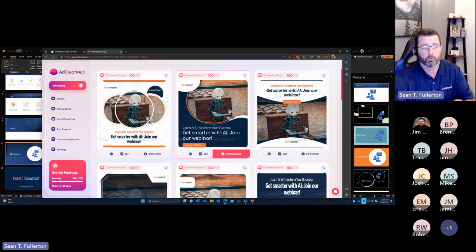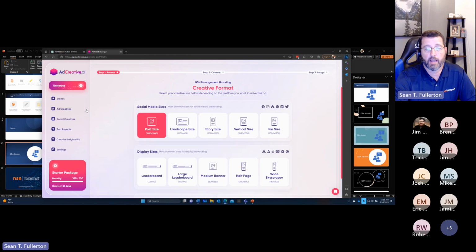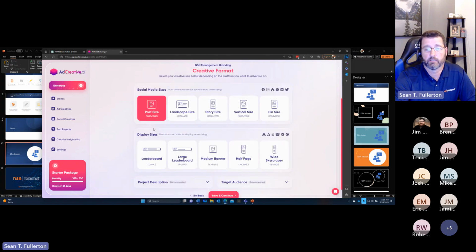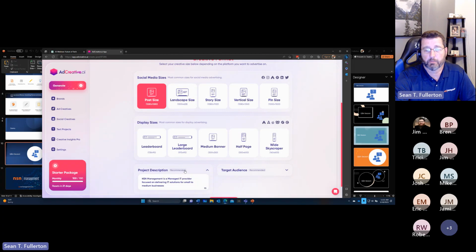Now, the way that Ad Creative works is you get 100 elements a month or something. And so when I download one, that counts against what my package is. But you can have it go through and create any number of them. So here I'm going to do an ad creative. Let's do a post size. This one, great. So we'll save and continue. What's the project description? And so I'm going to come back over here.